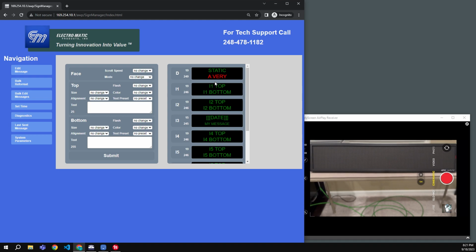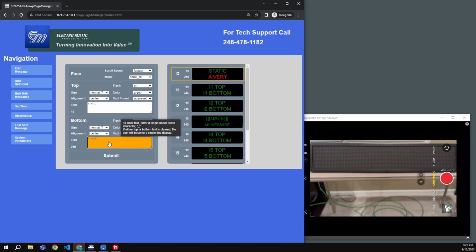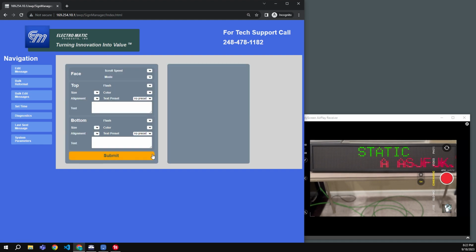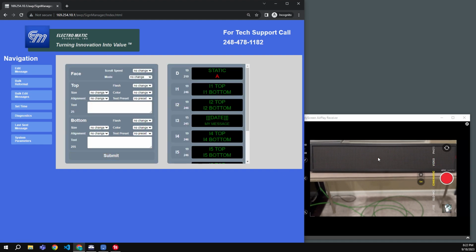Then if you have a long message, flashing will be disabled. So as you can see, it's scrolling, but not flashing. You just saw it flash. That's because the message updated, but we'll go over that in a second.